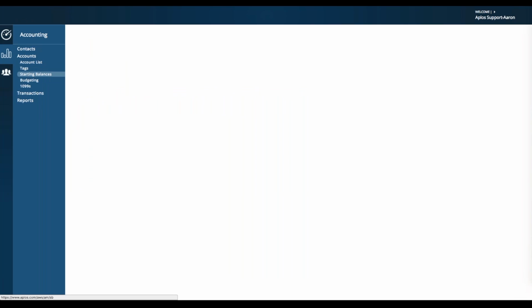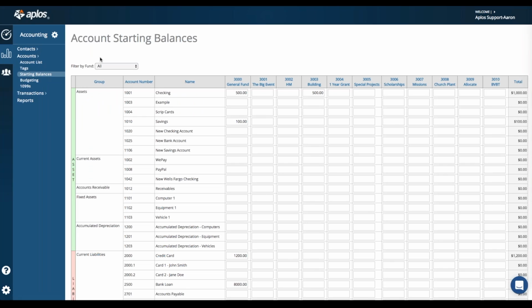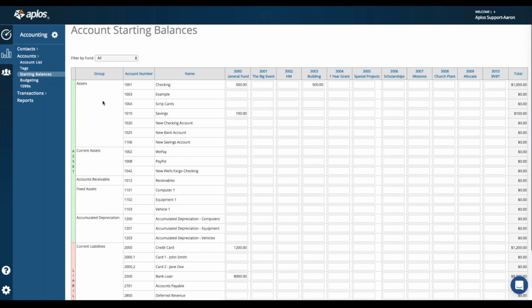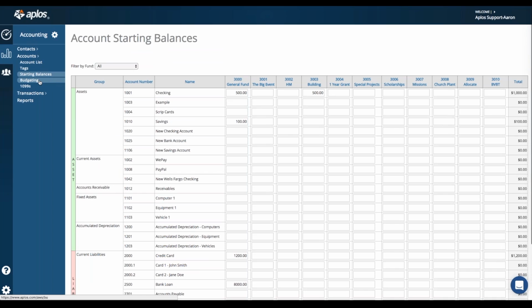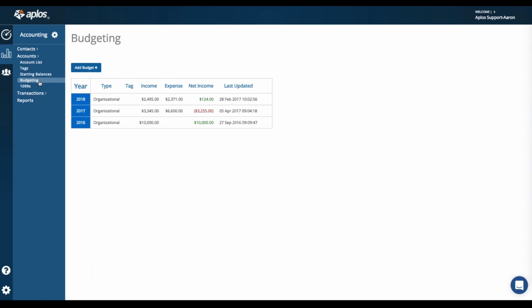Next tab down here is the starting balances tab. So once you've set up your accounts, you would want to come to this area and set up your starting balances for all of your assets and liability accounts. We also do offer a budgeting module. So if you want to set up a budget for your organization, you can go ahead and take care of this from this budgeting module.